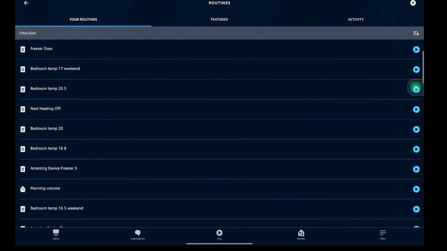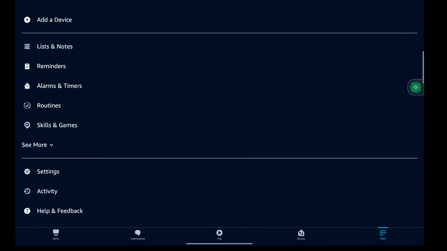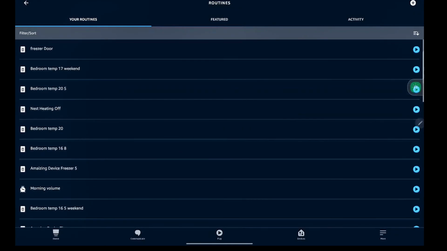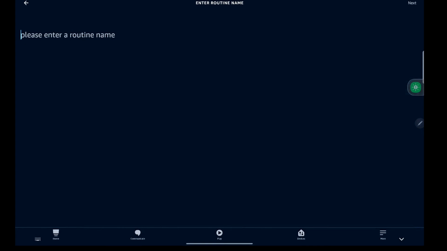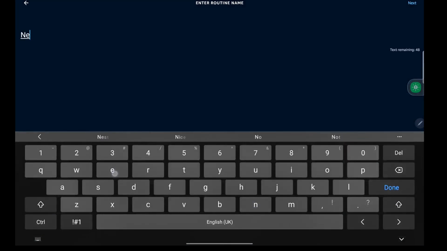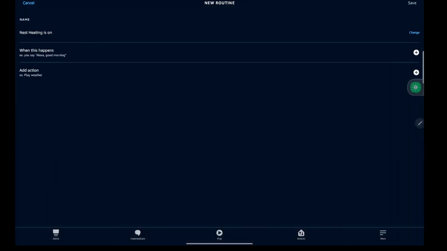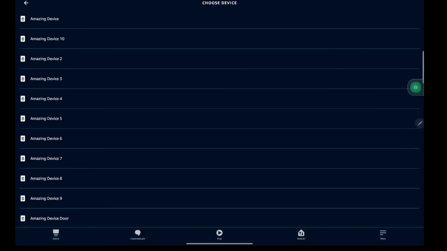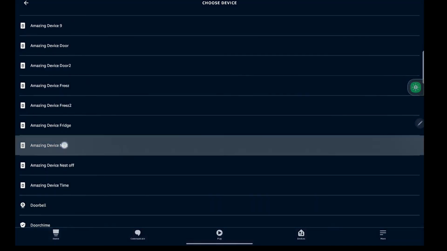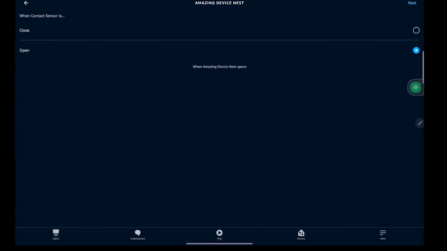Now go into the Alexa app, then More from the bottom right, then Routines. From the top right, click the plus, enter the routine name, click Next. Select your Amazing Device Nest from the list. Choose Open.